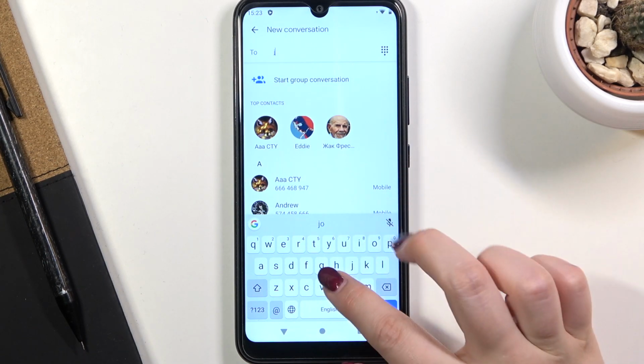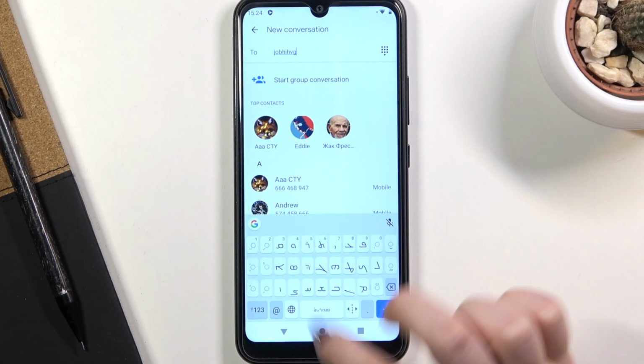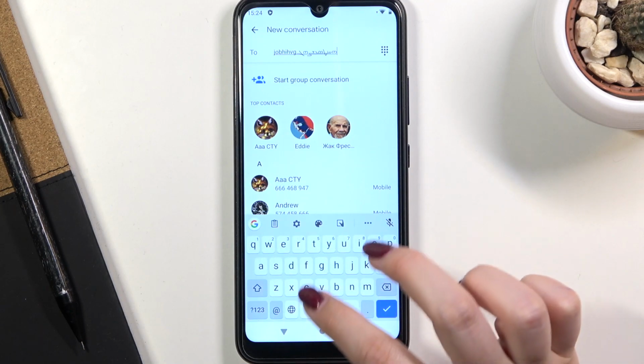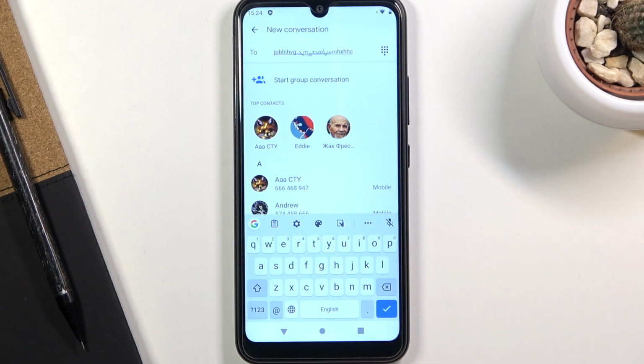So right now I'm typing English, but after tapping on the globe icon I can easily switch to the Assyrian one. So let me do it again and again English. So actually this is it. This is how to add the language to the keyboard. And now let me show you how to remove it from the list and from the keyboard, because for some reason you do not need to have two different keyboard layouts.